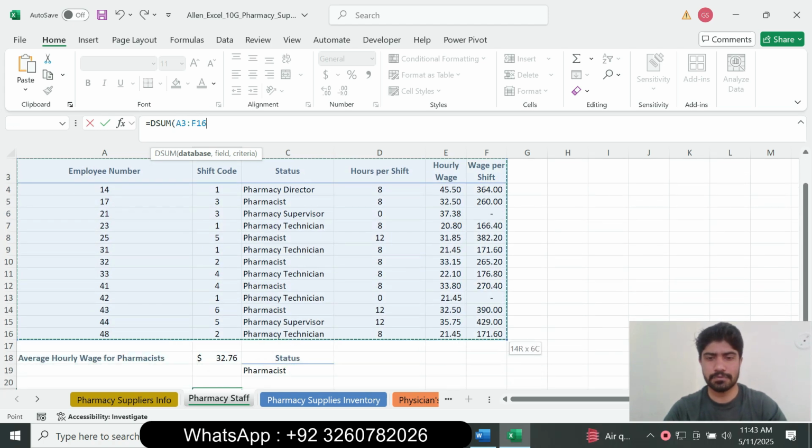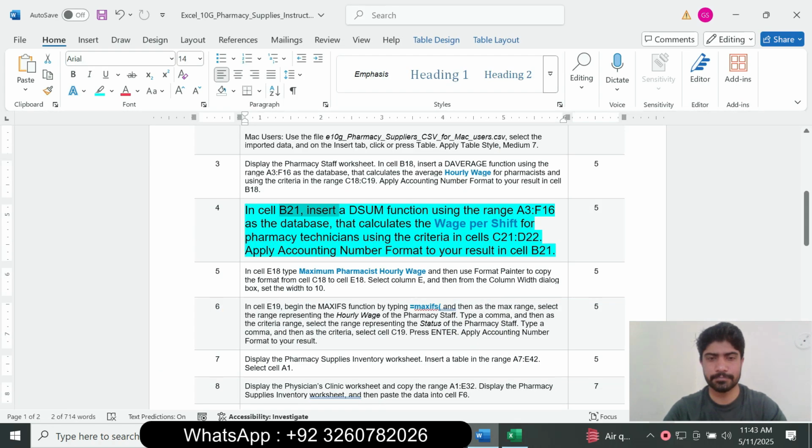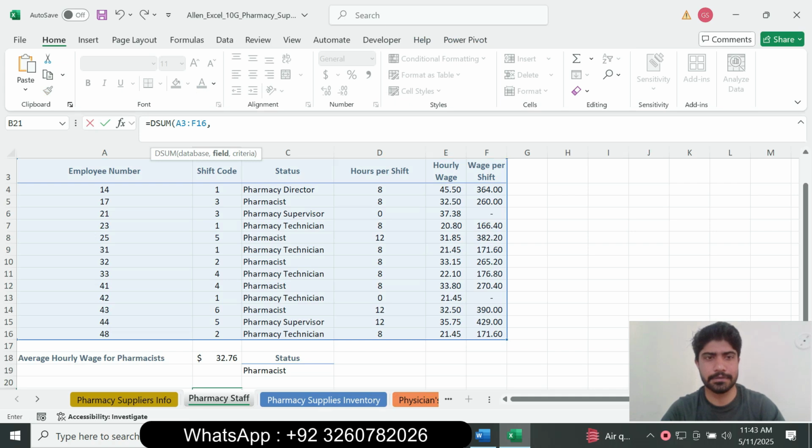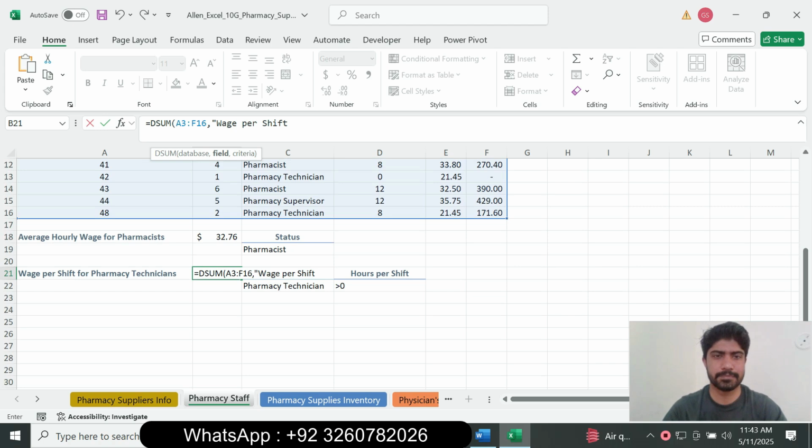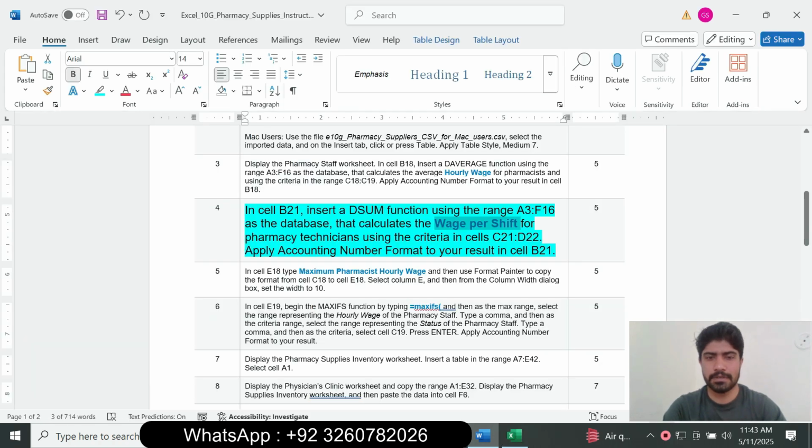A3 to F16, and type the inverted commas. Then the database data is the wage per shift. So copy the wage per shift, type the inverted commas, type wage per shift, and again type the inverted commas, and then technician, and using the criteria in cells C21 to D22.